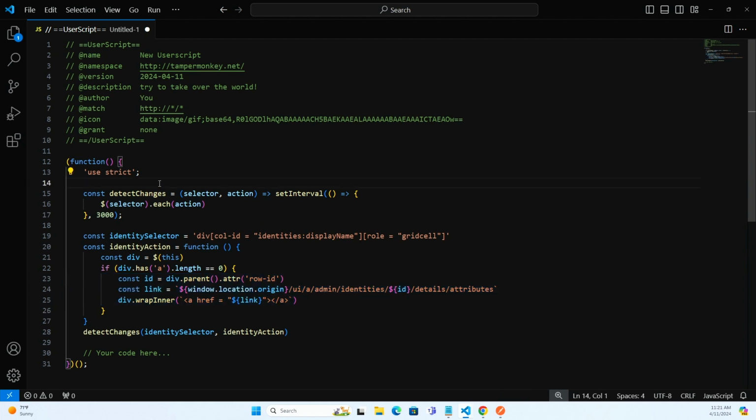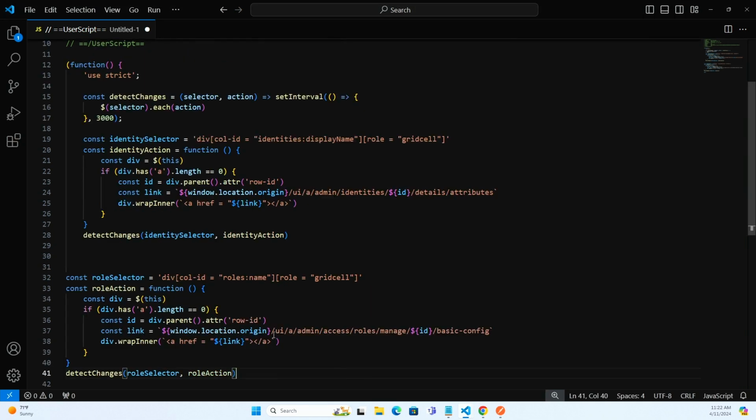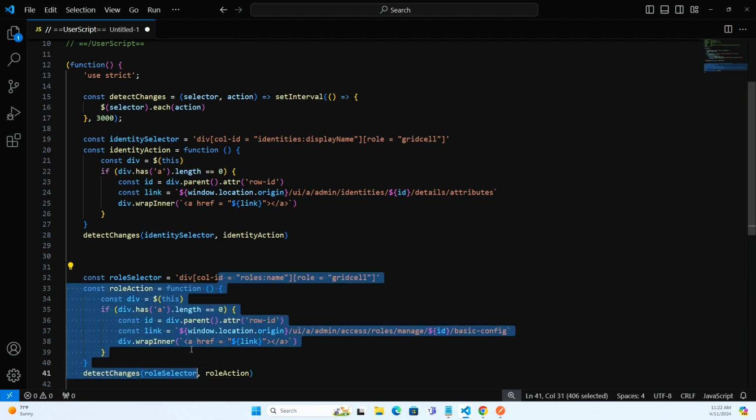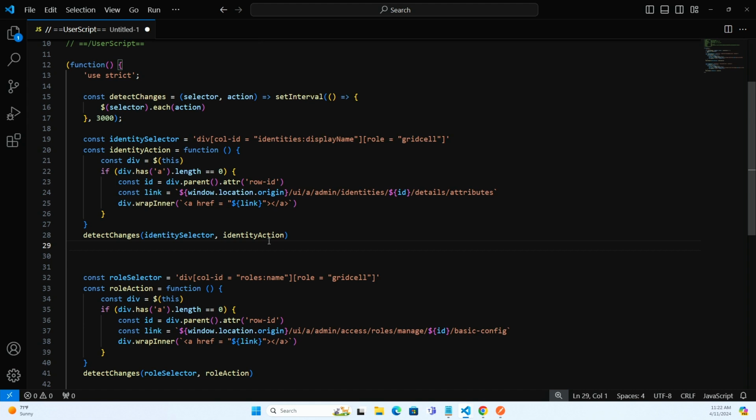Okay, and it already is looking pretty neat right now. I can remove this part, and also I'm going to add the same logic for roles in here, but for that I have my code already, and I'm going to copy it. It's basically the same thing. There are just some minor things that instead of identities display name, it will be roles name and things like that.